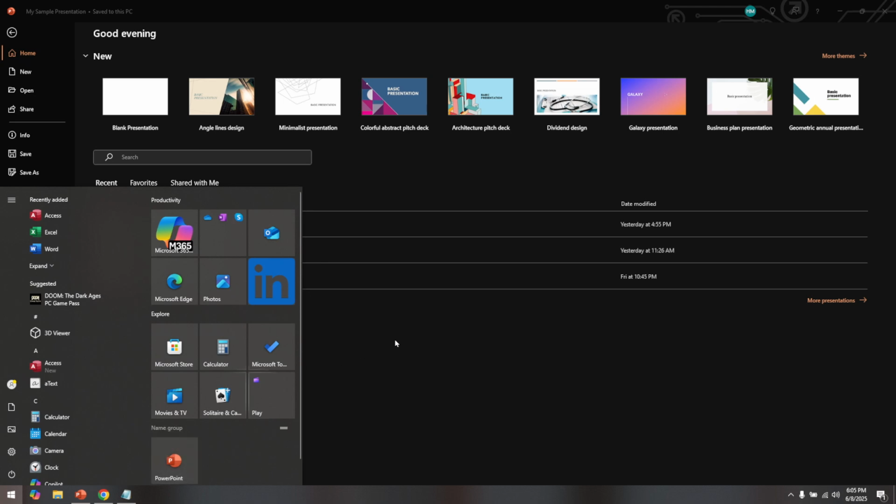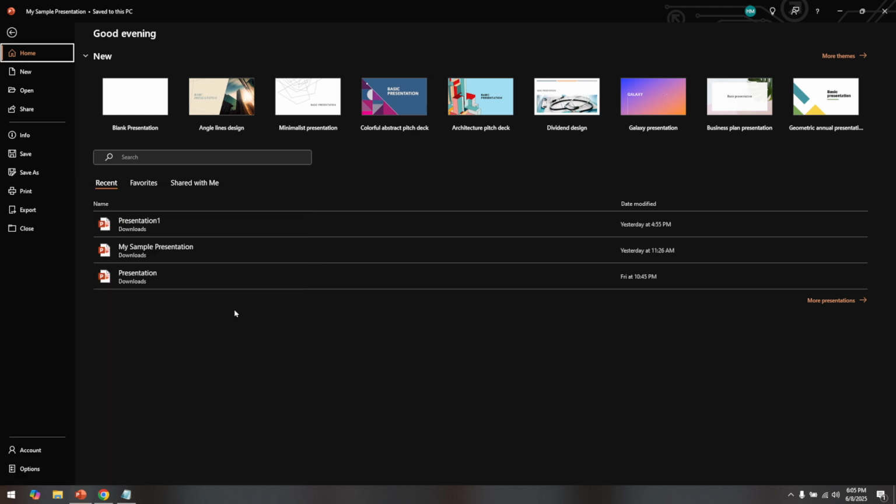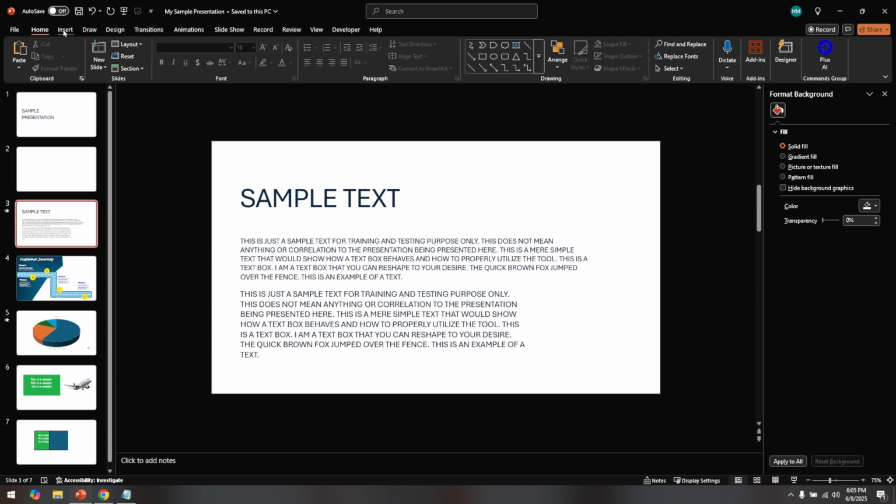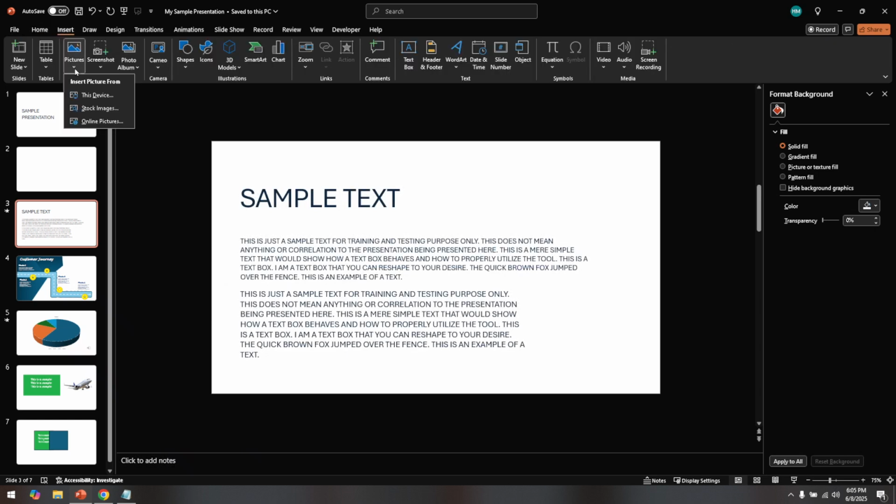If you haven't already added your image to the presentation, you'll want to insert it by going to the Insert tab, then selecting Pictures and finally locating the image on your device. Once your image is on the slide, the next thing you'll want to do is click on the image itself. By selecting the image, you'll see that a new set of options becomes available in the top menu bar.